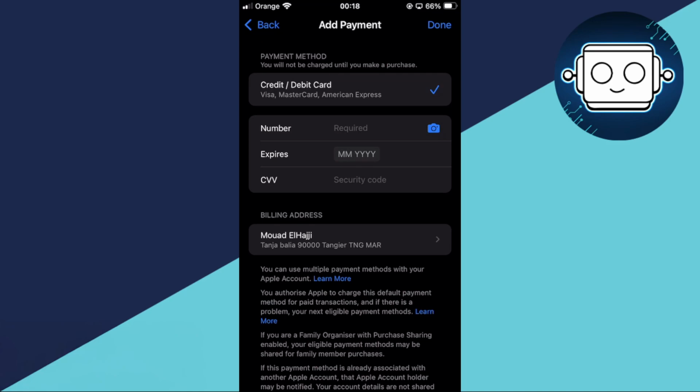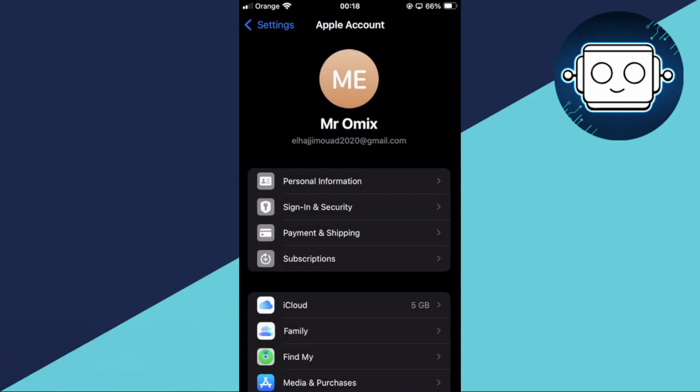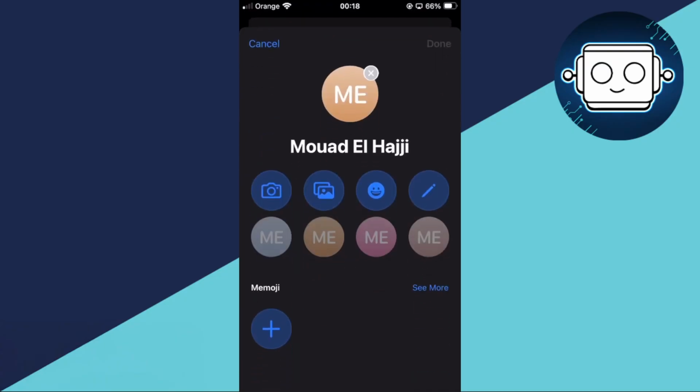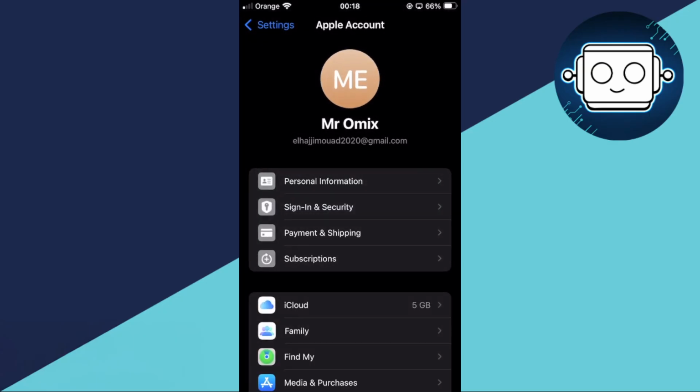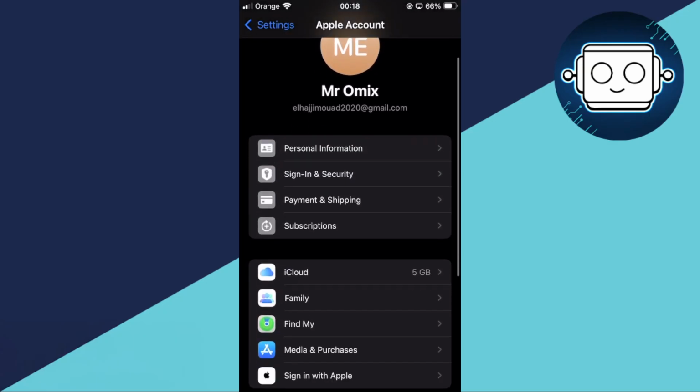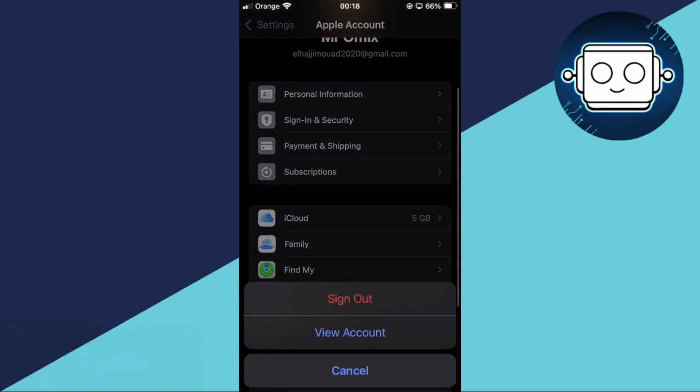Go and click again on your name. So let me just go back. So your name on your settings, scroll down and click on media and purchases. And from here, as an example, click on view your account.